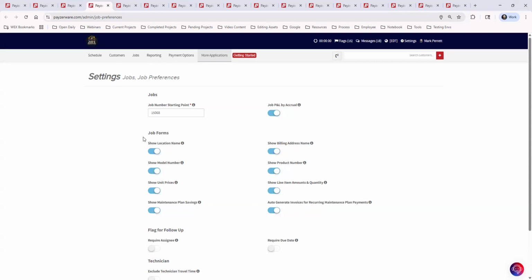Now, this is personal preference. They will be toggled on by default, so you will be showing everything. But let's say I don't want my customers to see the model number of the furnace that I'm installing for them because they'll go online and check the price and then have an opinion. And maybe I don't want that. So that's up to you whether you want this on or off.